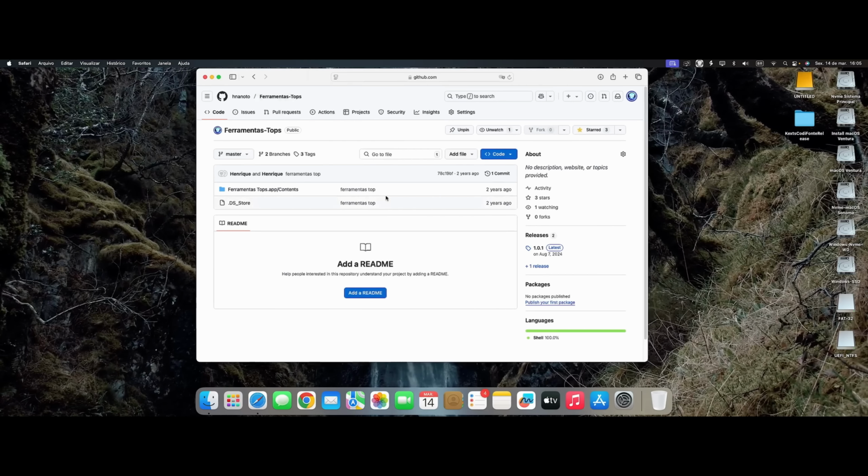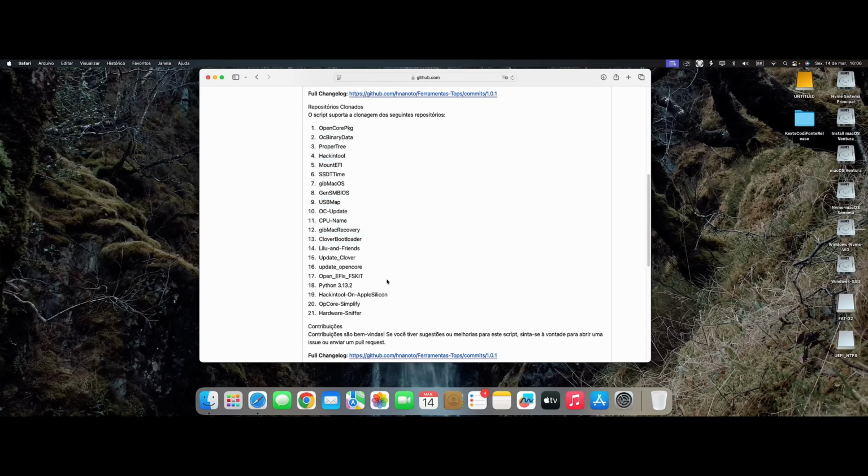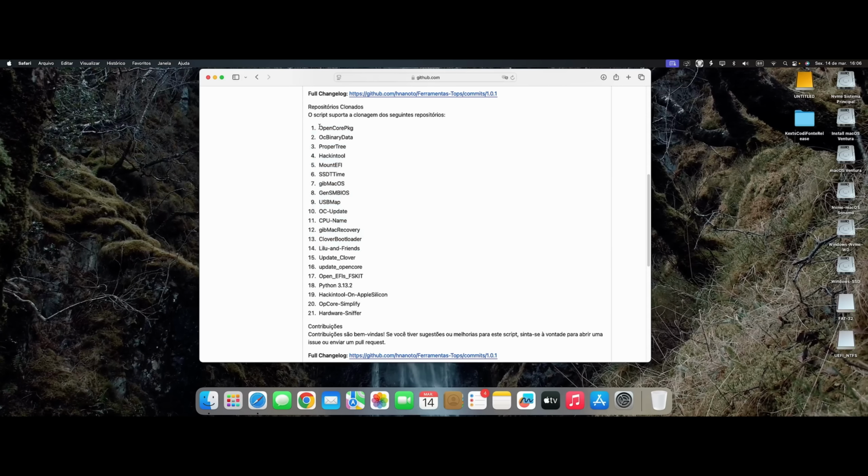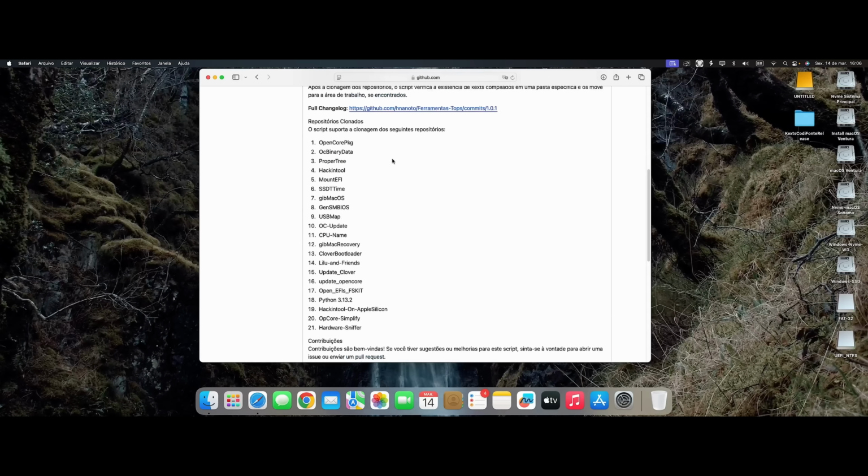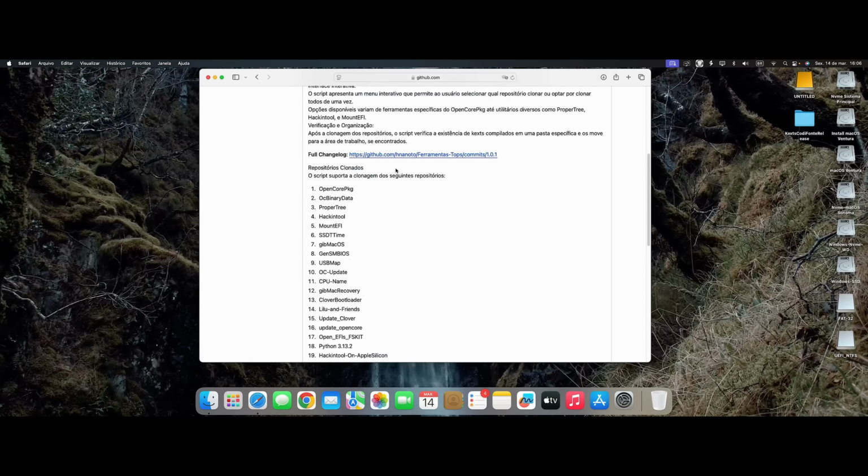I'm on version 101 of this program, Tops Tools. Here are the programs that are available, installed in it. There's a lot of programs, guys, so you can have fun there. Anyone who has come from Windows can also download here Tops Bash Tools, which you can install through Git Bash on Windows, so it's important you know that.